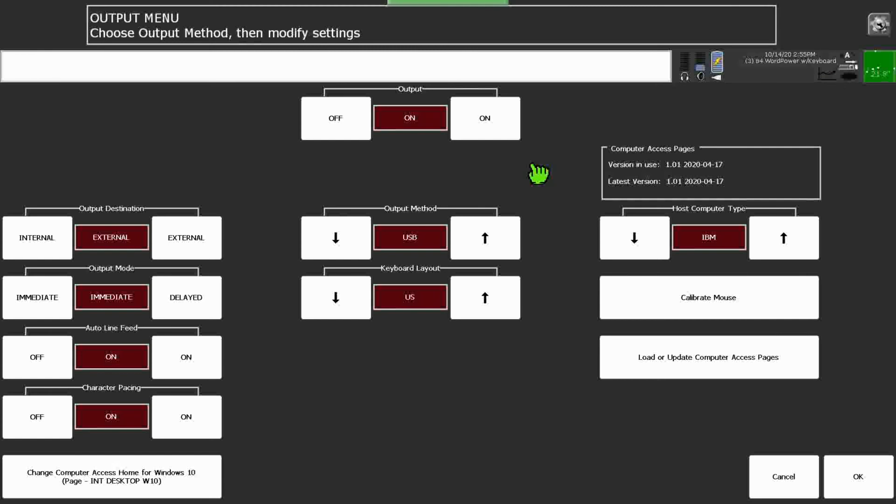And before I end this tutorial, I will say that the only reason I made this video inside of the output menu was so that I could easily switch the settings and show you how they affected the indicators. In reality, you should almost never need to come into this menu other than to change the output method, calibrate the mouse, and to load or update the computer access pages.